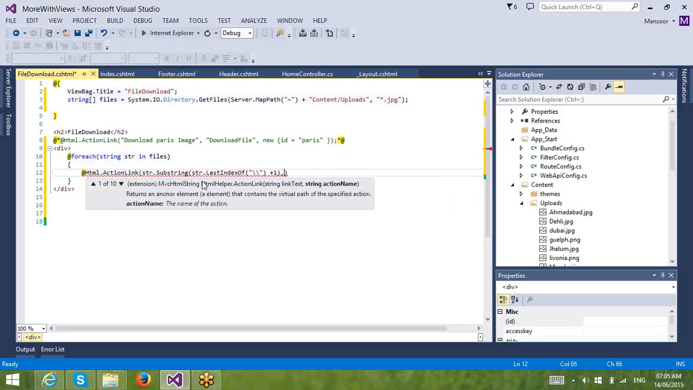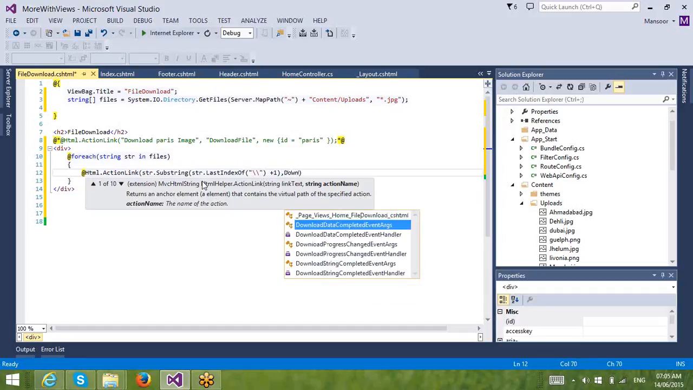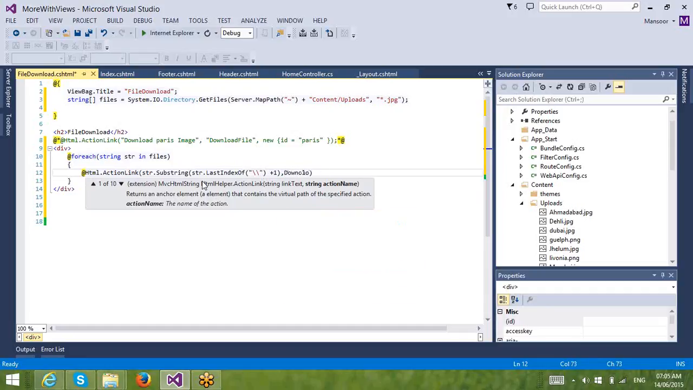Now here you must write the name. What is the name of that? We try to put it right there. Write Download file, as a string. String means you have to write it in double quotes: "Download file".